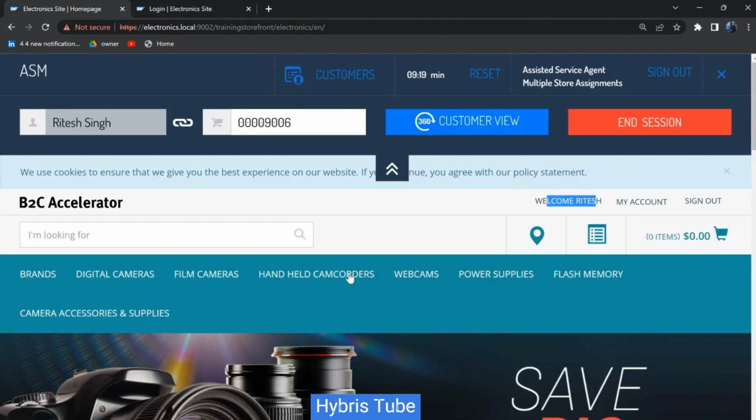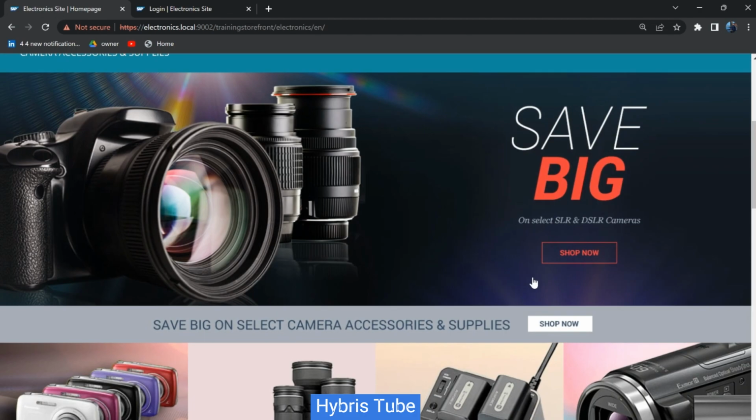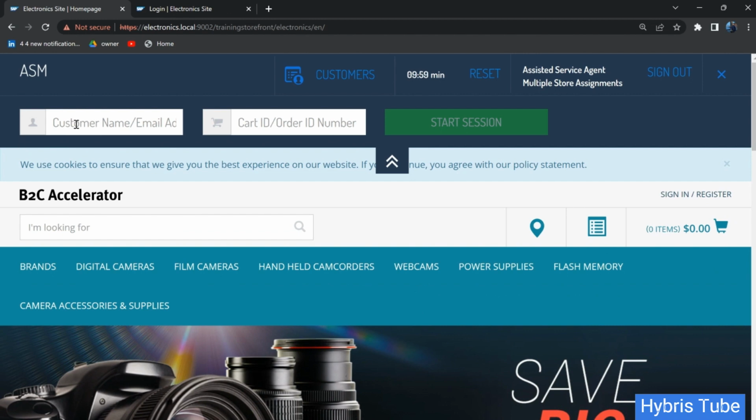But just see, in this way, when the ASM agent created this account Ritesh Singh, the ASM agent still doesn't have any visibility on the customer password. He has just created the account, right? And now using this account he can do anything. He can even place the order on behalf of the customer, right? And this is how you can create a new account. The thing which needs to be noted here is that you have to use the proper format of the customer details.